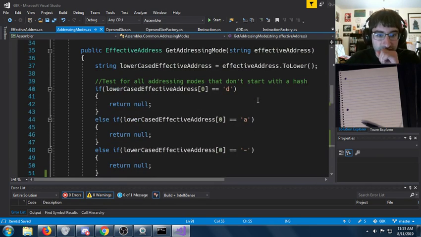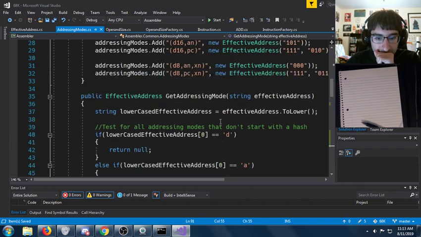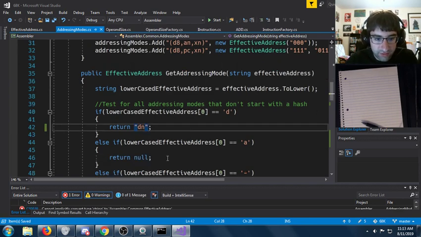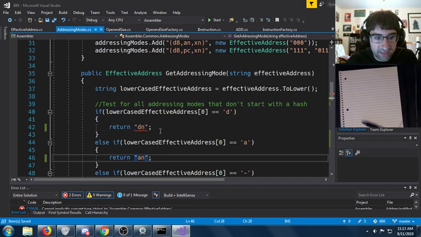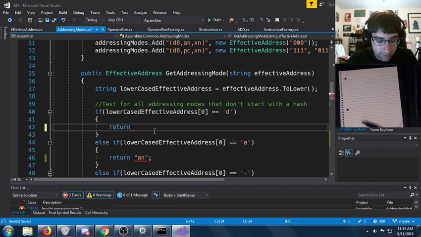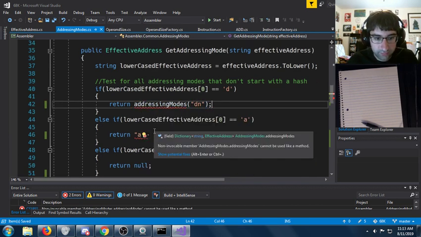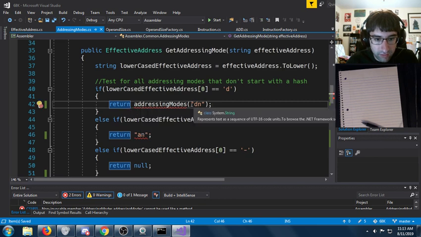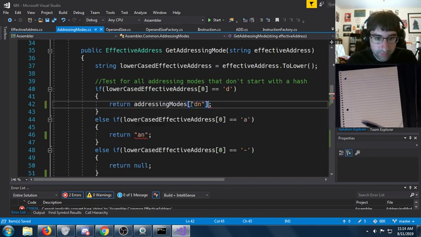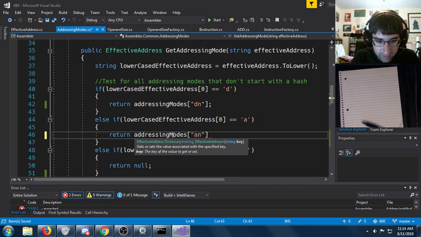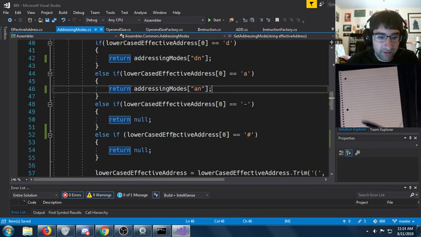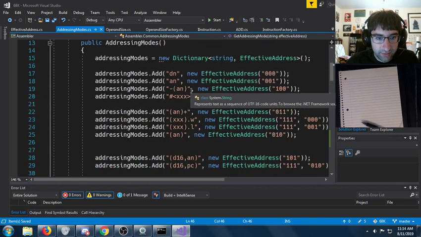Okay. So now, basically, if you start with a D, return DN. If you start with A, return AN. Oh, an effective address. Return addressing modes DN. There we go. Oh, right, because we're in C#. There we go. Addressing modes AN. It's almost like a factory, almost. It's actually what we're making is almost like a factory, isn't it? Negative AN, right?